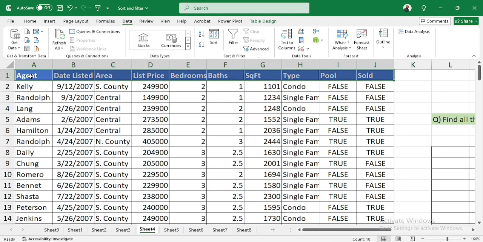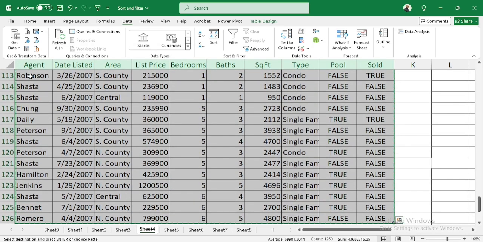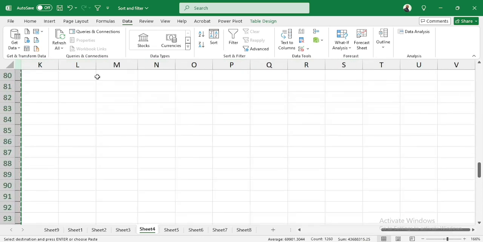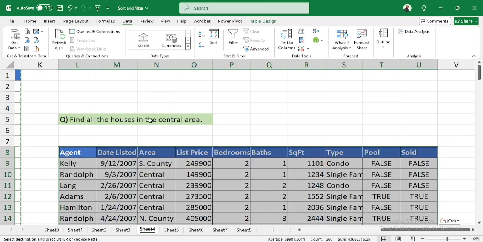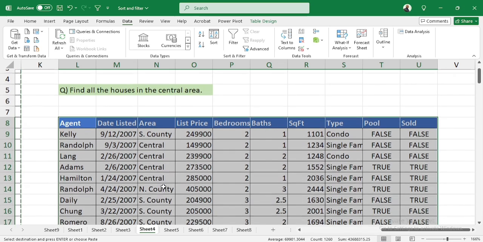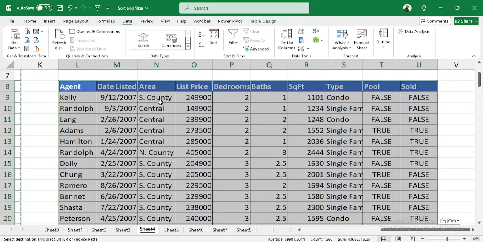Notice one thing here. This is all the houses in the central region, so there is a condition there, and the condition that we have here is central. Let me see. Yeah, central area. I'll paste this here. Yeah, central area. So the column we are working in is area. However, all what I want to see here is just the houses in central area. Notice we have South County, Central area, North County, and the rest of them.